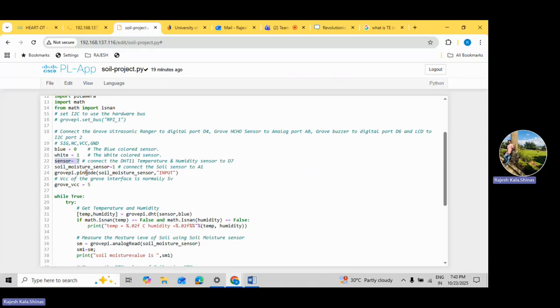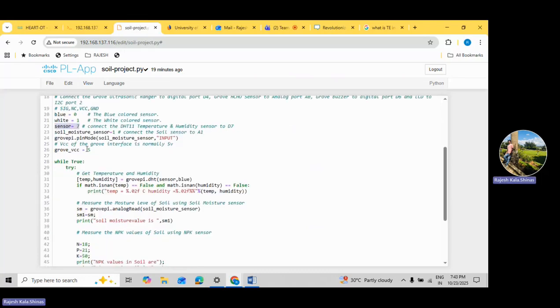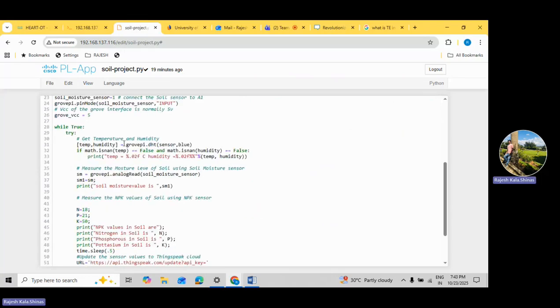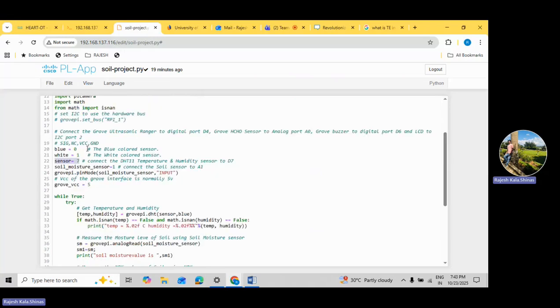Then I make the soil moisture sensor an input device, with 5-volt voltage for running this device. Then I read the temperature and humidity. So I use the function grovepi.dht, dht11, with sensor comma blue. The sensor is on the seventh pin, blue. The temperature sensor will have two colors, blue and white. If you're using the blue sensor, make it blue here.